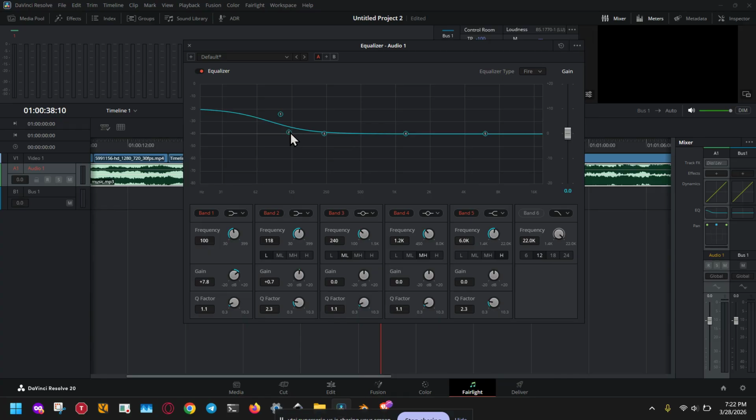Then use the Q factor knob to control the smoothness of the curve. A lower Q value gives you a wider, more natural sounding boost, which is usually the best choice for bass enhancement. If you make the curve too sharp, the audio can start sounding unnatural, so keep it smooth and balanced.